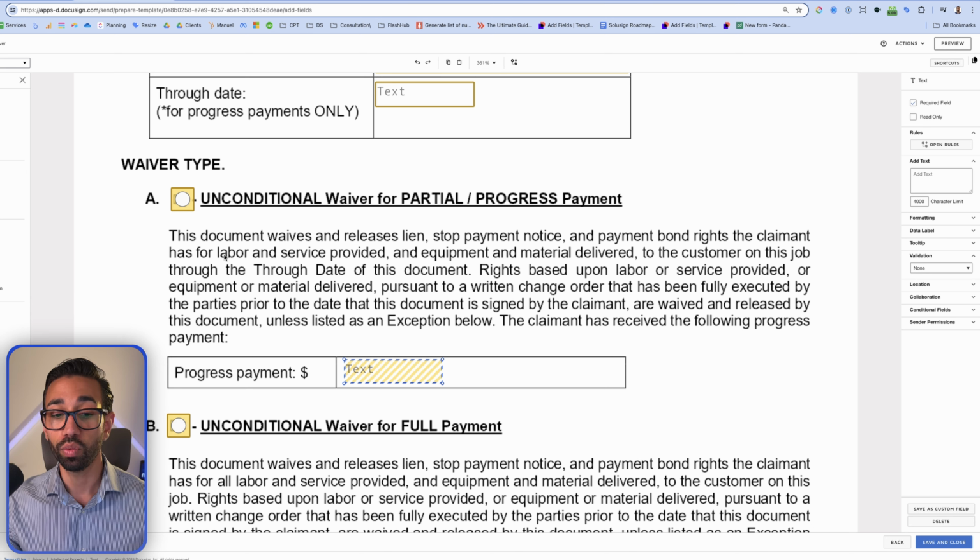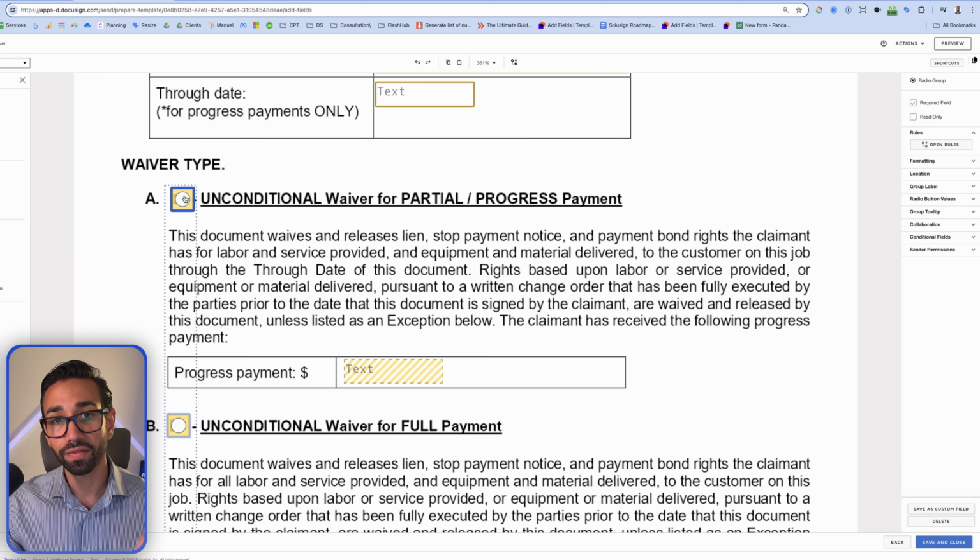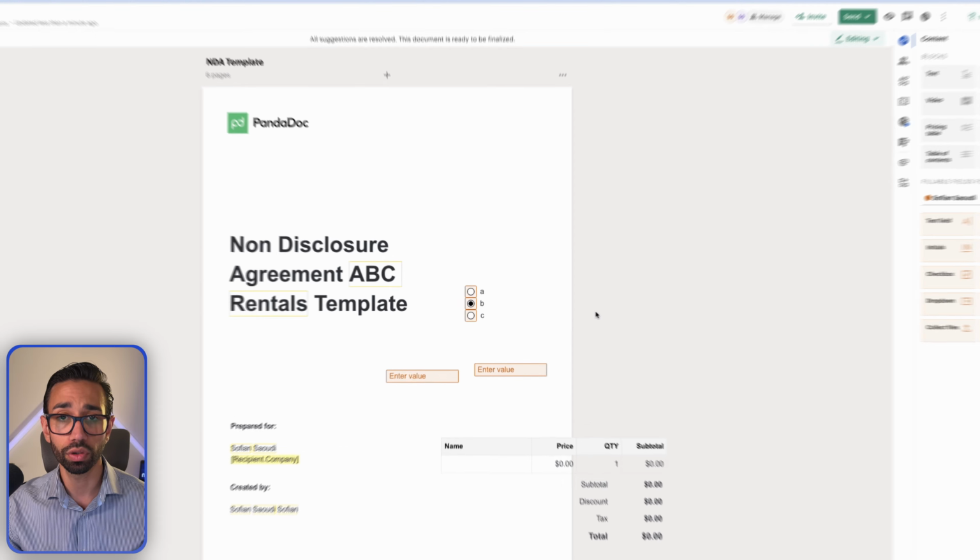But in this case here, we can set up a rule that says that this field is required, but you can see that the document is hashed. And that's because it's only required if this field is selected. But if the field is not selected, that field will be invisible. And you can also do this in PandaDoc.